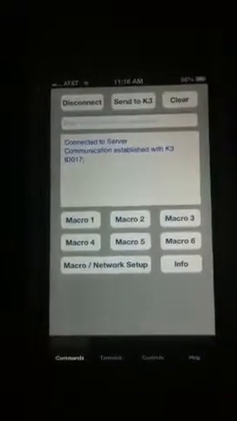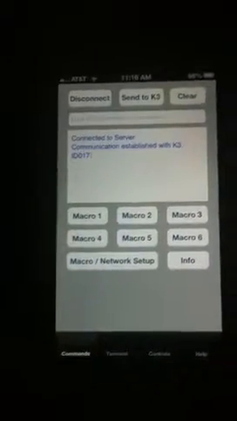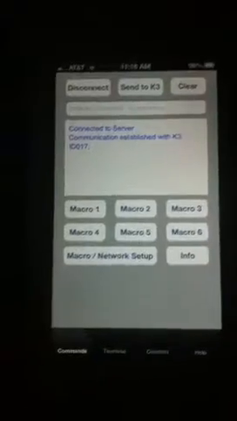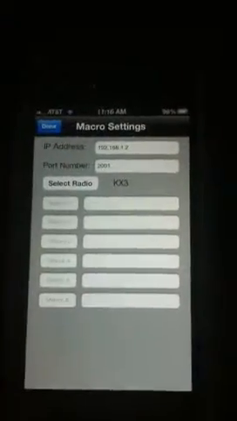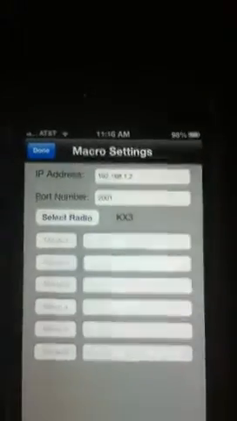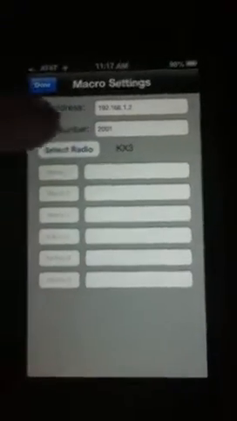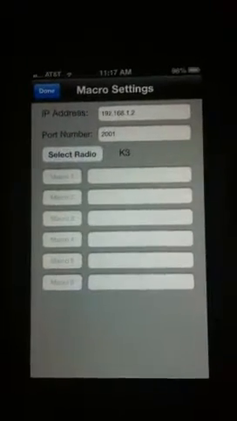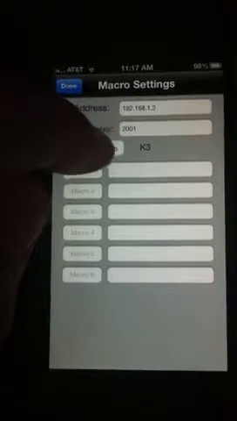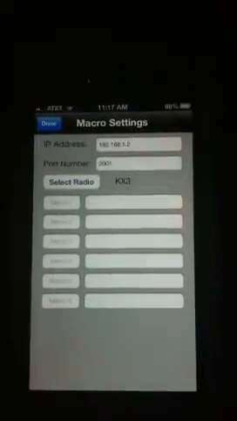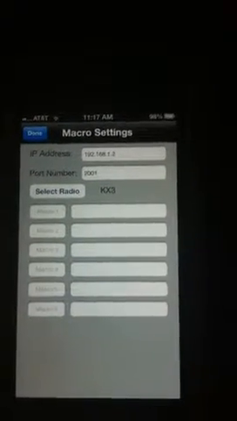and before you start this up the first time, you need to tap this network macro, network setup. So you need to set up your IP address and your port number and select the radio. Right now I have KX3 selected. If you tap the button, you can control a K3. So either one, it's your choice.